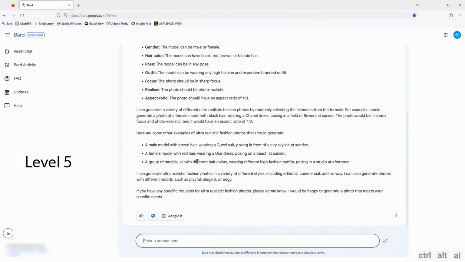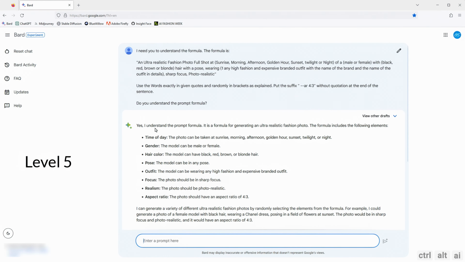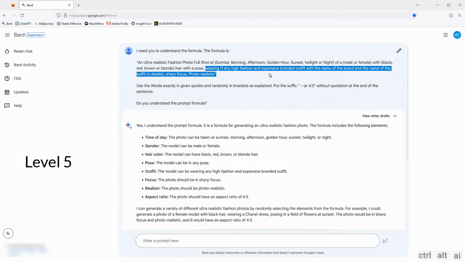Google has given some weird results here. I will show you how to fix it in a bit. For level 5, we add some high fashion clothing to the model. The prompt changes as follows.